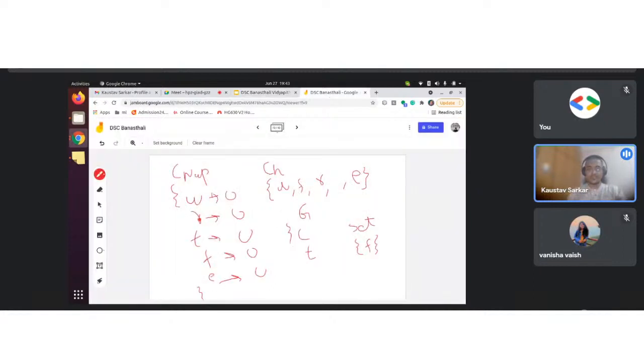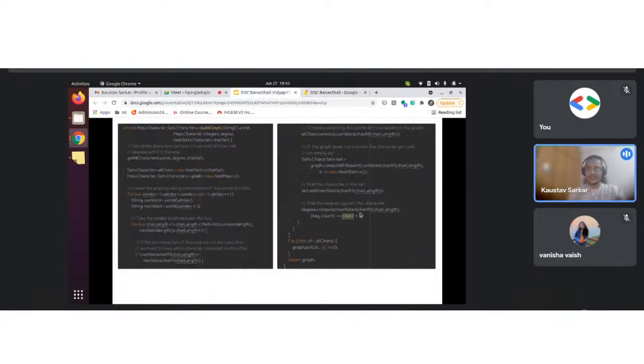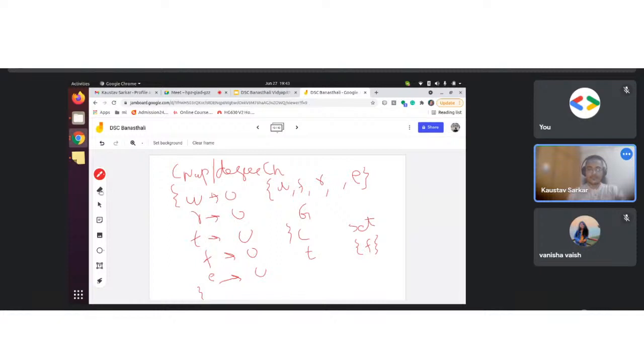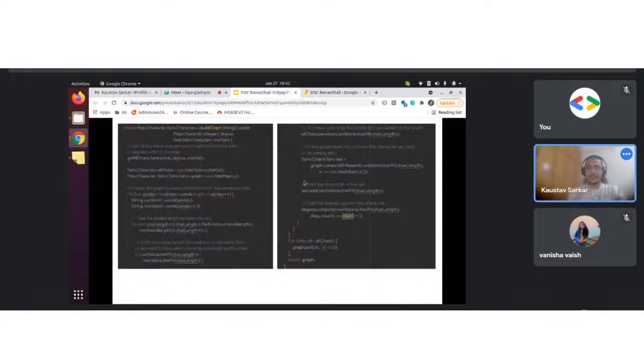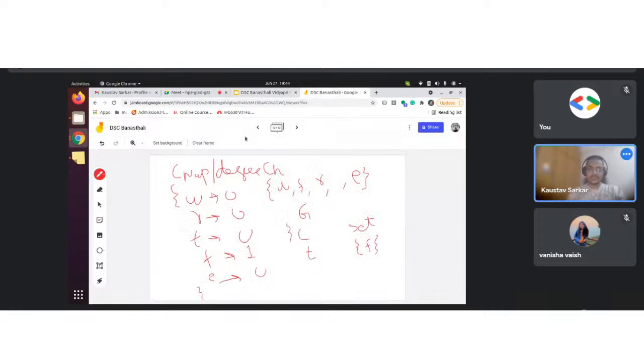So if you notice, we are keeping our degrees here, the vector map of degrees, right? Now the degree of F increases. See, F is the next character, and we are increasing its degree. So now F becomes 1. That's cool. Makes sense.